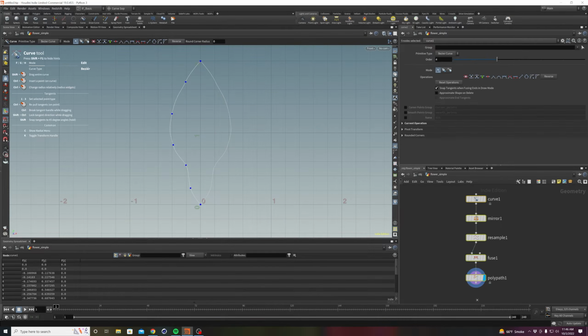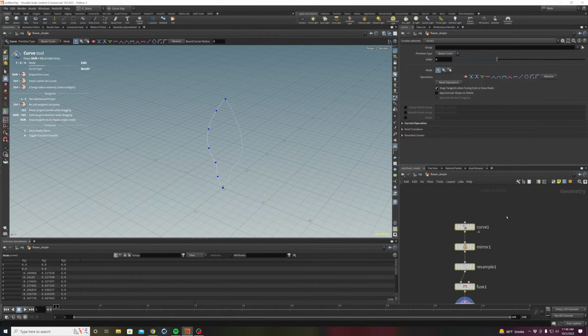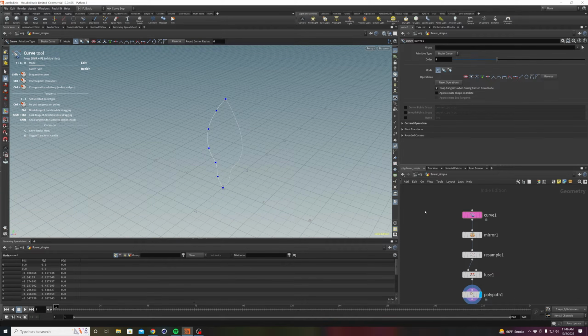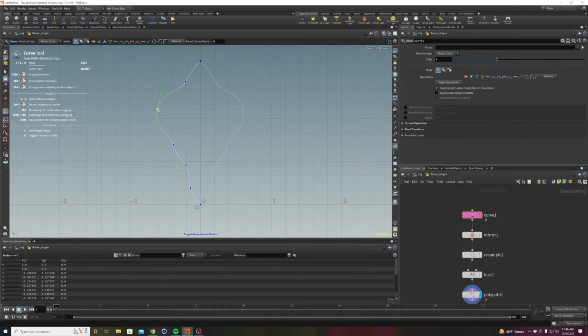That's what I want. Okay, so I've got my profile shape, and at any time I can come back here and adjust it. So what I like to do is I'll highlight the curve, hit C on the keyboard and make it pink so that I know that this is something I can adjust. So I can just come back here at any time and just mess around, and it does it on both sides. Cool.